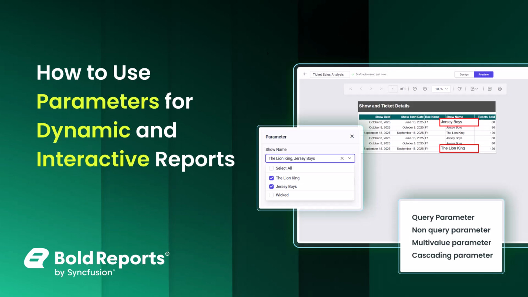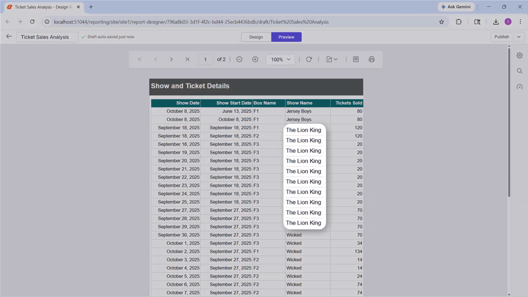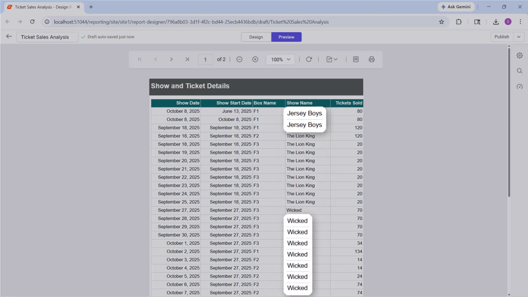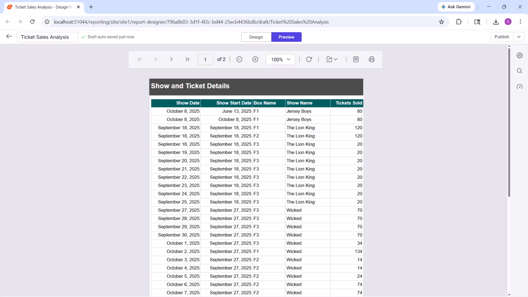In this video, I will show you how to create dynamic and interactive reports using parameters. If your report still uses hard-coded values, every small change turns into a redesign. For example, a theater operations team may ask, show only the Lion King sales, compare two movies, or filter by box name. If the report is static, you need to edit and republish it every time. Instead, parameters help you update report data and presentation at runtime.